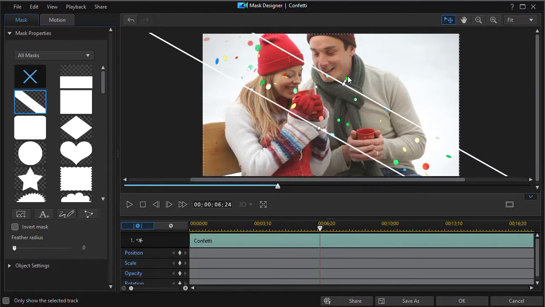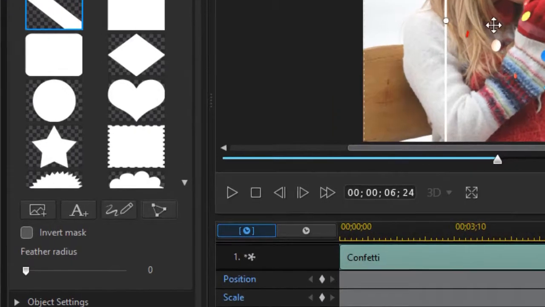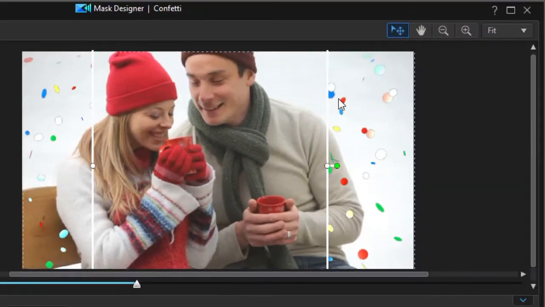This time I'm going to go vertically, and we'll widen it so their faces are basically not going to see confetti. Well, in order for that to happen, I have to click on Invert Mask on the left side. And again, we're going to have a very sharp line for the confetti.